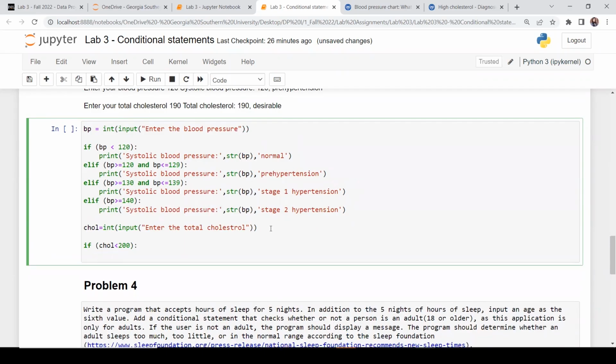And here we're going to print. If you look at the output, you can see enter your total cholesterol and it says total cholesterol desirable. So you have to have the string concatenation as it is. Total cholesterol colon, string, the value, concatenating the value, and then it should say desirable.